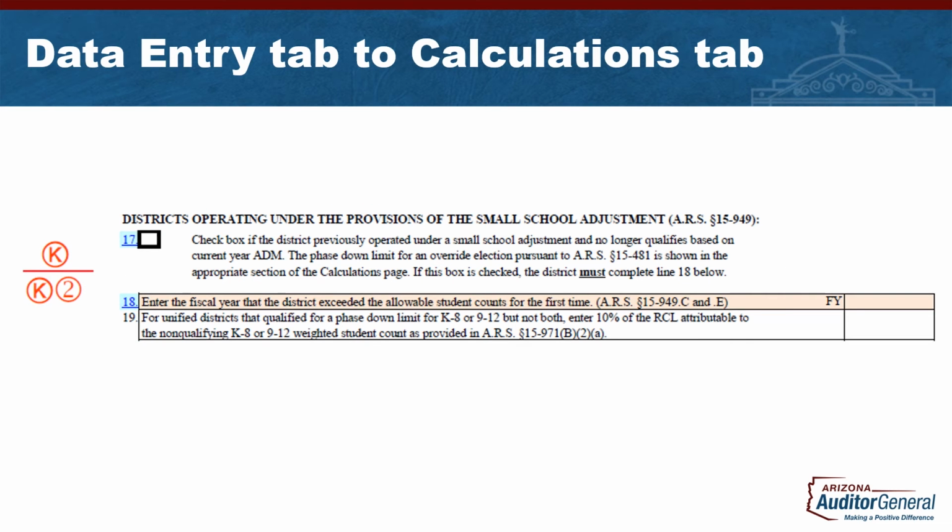Back on the Data Entry tab, the next section is related to districts operating under the provisions of a small school adjustment who may have grown in a way that they no longer qualify for the full small school adjustment. If you check the box here, you'll need to fill in the information below as well. If you have questions about the fiscal year that the district first exceeded the small school adjustment ADM levels, you can contact the Department of Education.